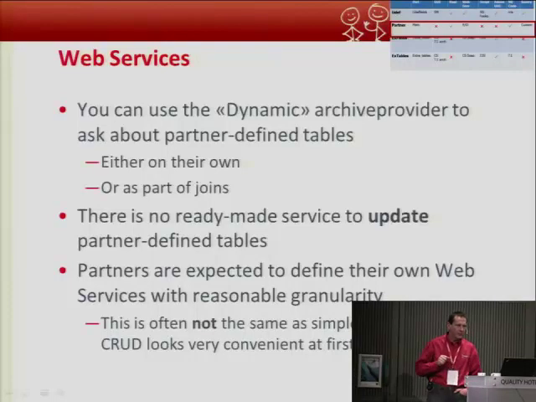There's no ready-made service, and no backdoor either, to update data in partner-defined tables. That is something you will have to make yourself.